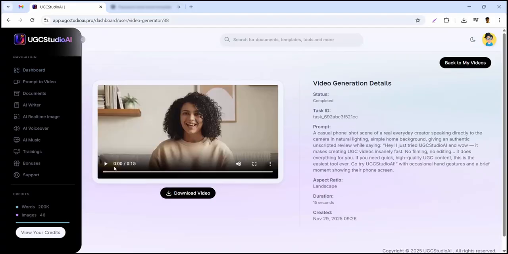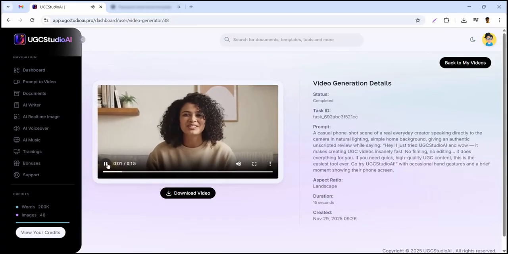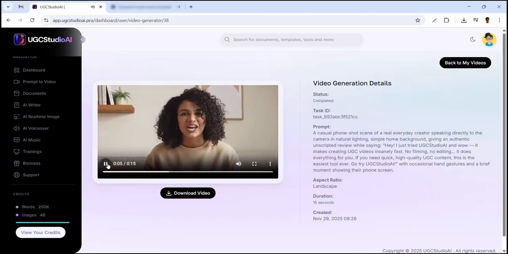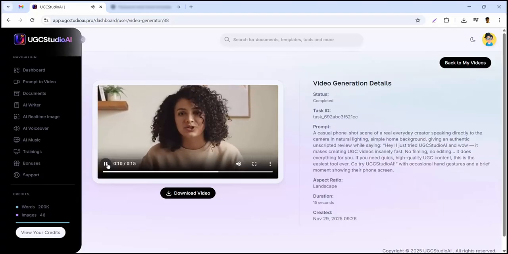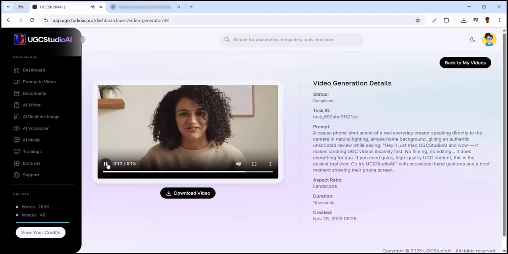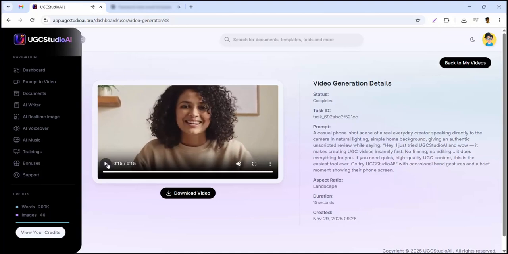Let's preview it. Hey, I just tried UGC Studio AI and wow, it makes creating UGC videos insanely fast. No filming, no editing, it does everything for you. If you need quick, high-quality UGC content, this is the easiest tool ever. Go try UGC Studio AI.